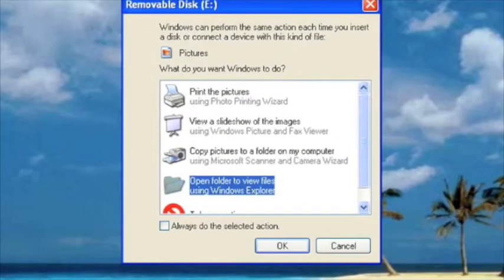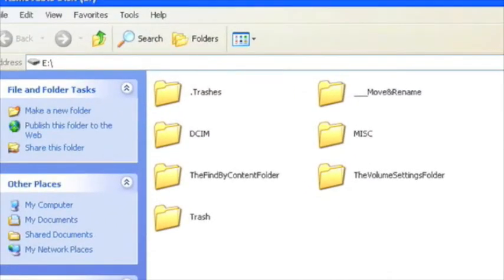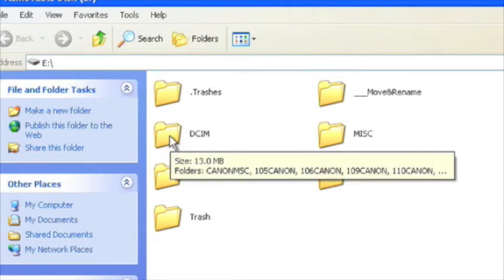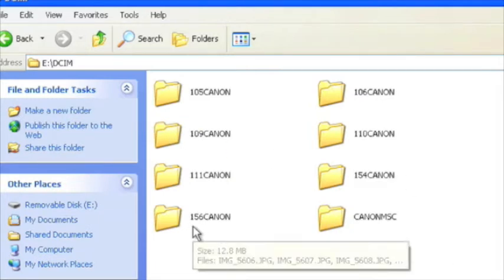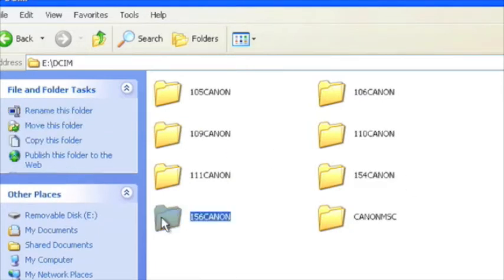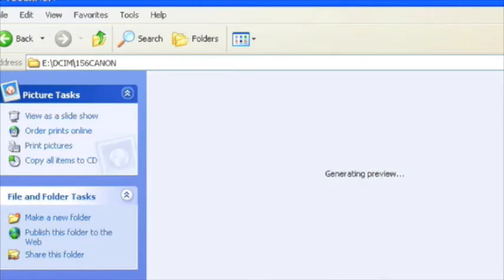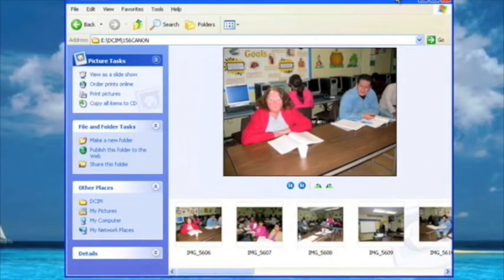My computer has recognized a removable disk, which is the card reader, and I'm going to ask it to open the folder to view the files. I'm going to click on this file called DCIM. I'm going to double click it to open it. And down here on 156 Canon is where my pictures are stored.